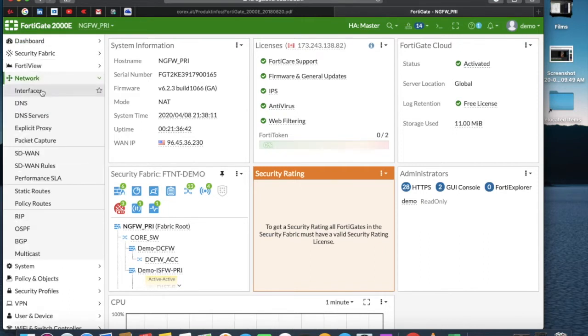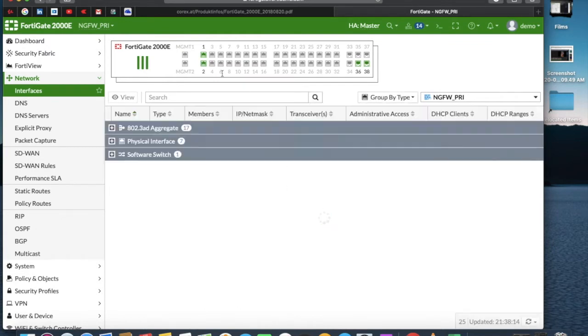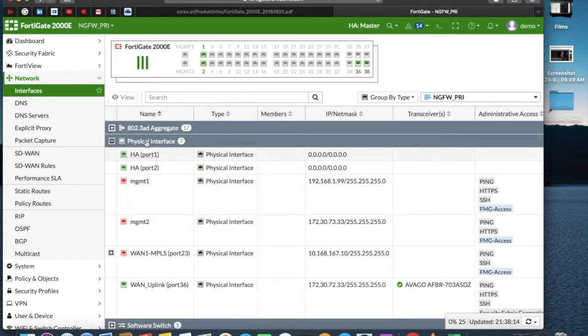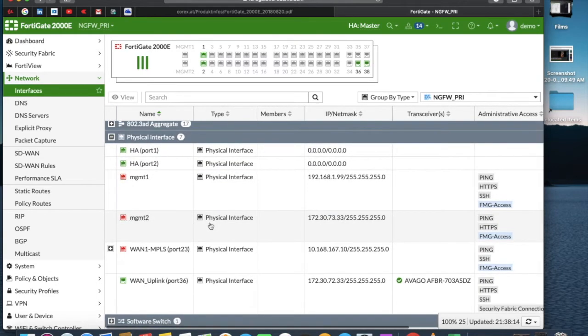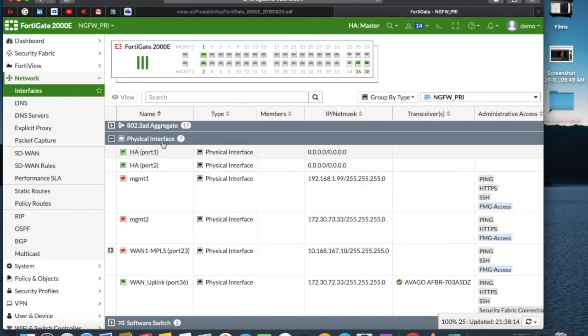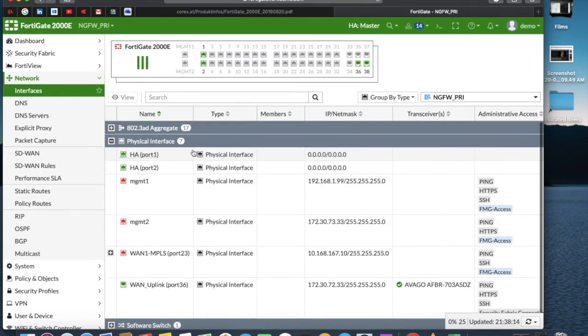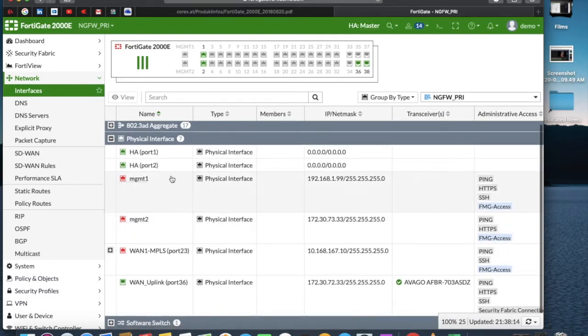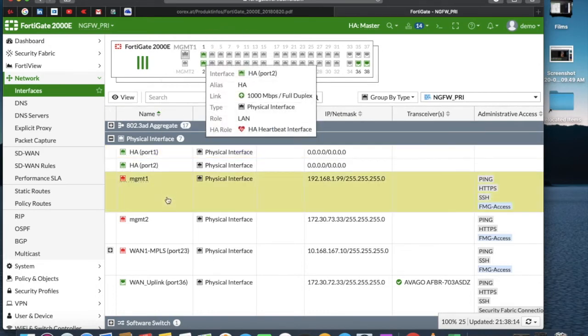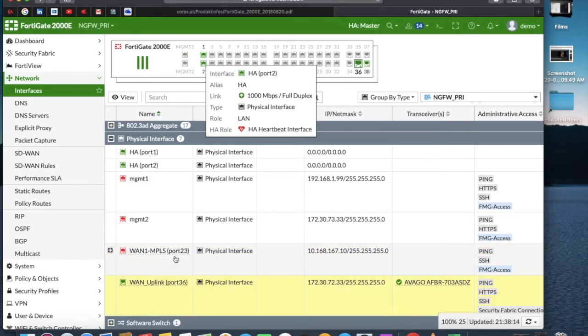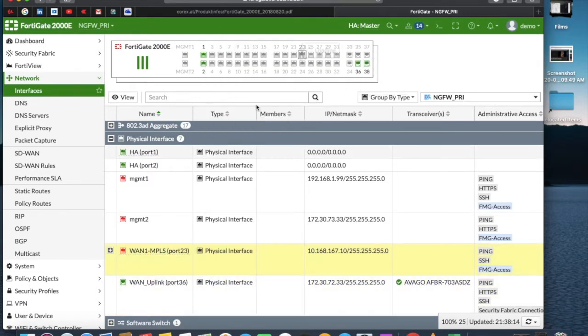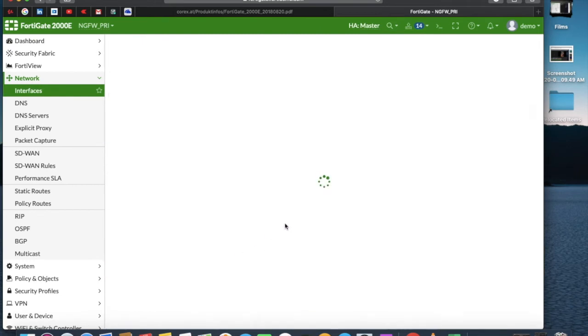In the network section you have interfaces where you can see the actual physical interfaces. We have done some grouping here. Initially when you get it, you will not get any grouping, but just to make your configuration easy to understand, you can create multiple zones here. It says HA port, we are calling port 1 as HA here. So you have a lot of interfaces here, so the moment you click here it will be highlighted here, and you can go inside.